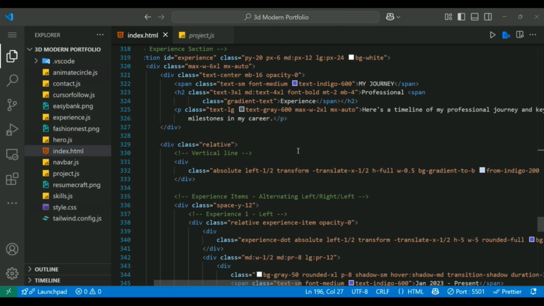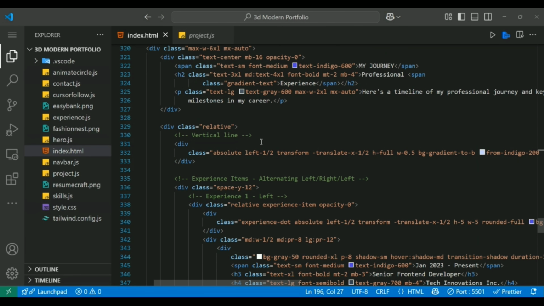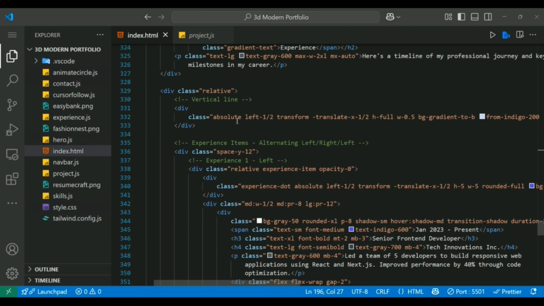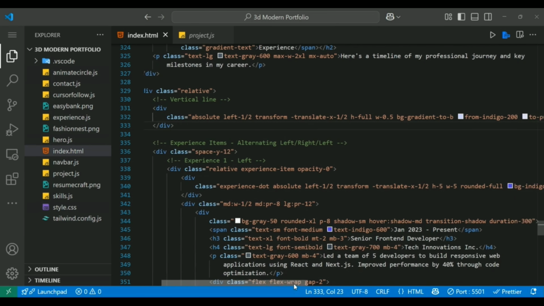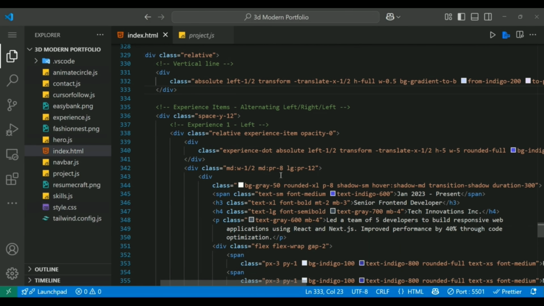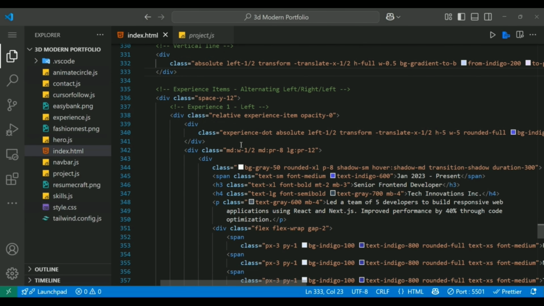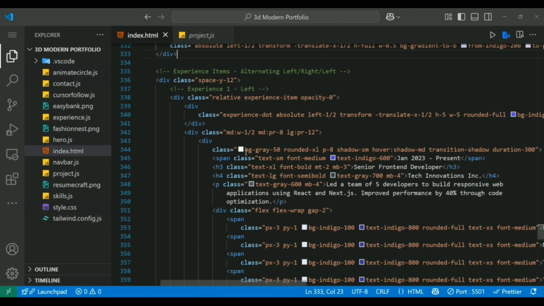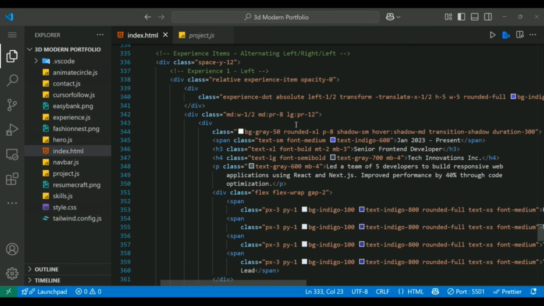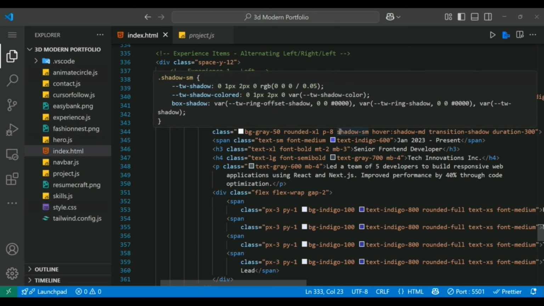Below, a relative container holds the timeline, a linear vertical gradient line from indigo 200 to purple 200, that splits the layout. Three .experience-item divs alternate left and right, each with a colored .experience-dot pinned to the center. In CSS, .experience-item uses relative positioning and min-height 100px for spacing. On medium screens, min-width 768px.